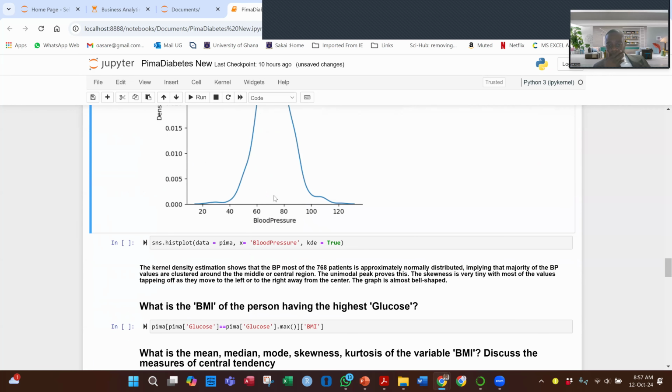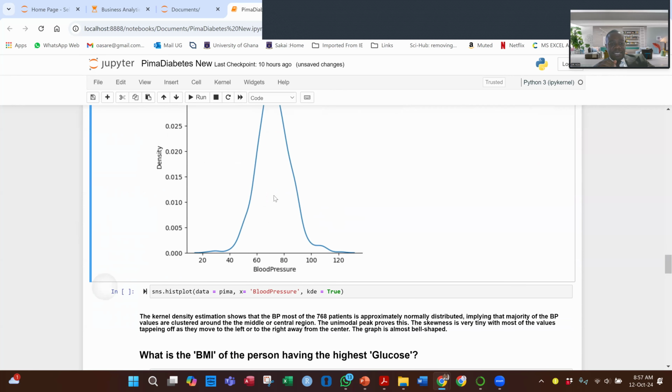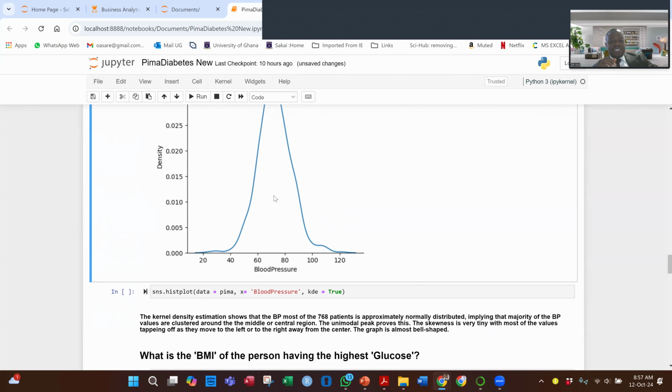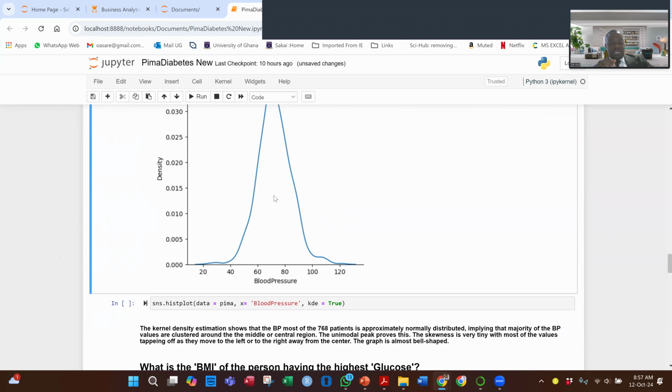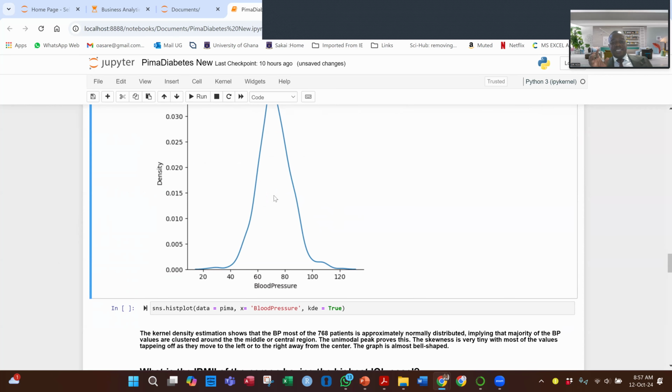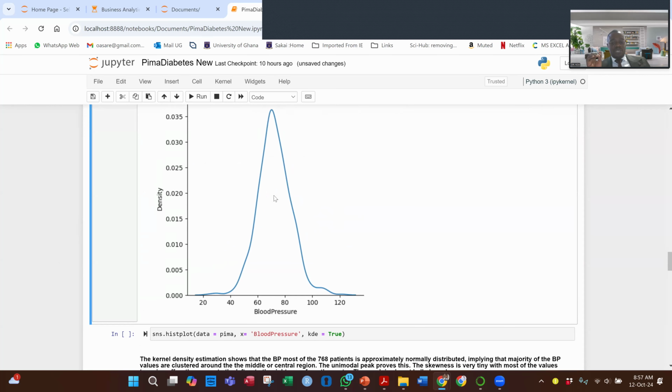Okay. So look at this kernel density plot. It's beautiful. And it tells you that most of the 768 patients, their blood pressure is approximately normally distributed. If you look at it carefully, it appears to be normally distributed, which implies a majority of the blood pressure values are clustered around the mean. It has one mode. If you look at it, the mode is one. There's a long one, and that means that it's unimodal.